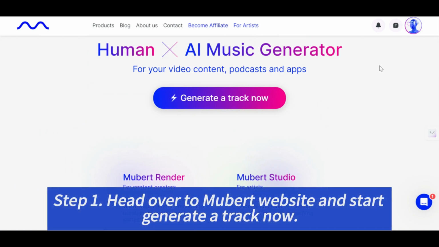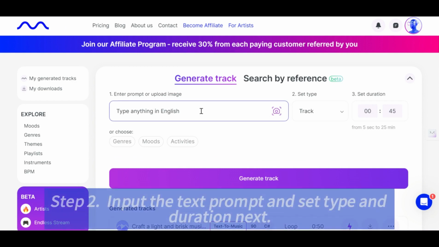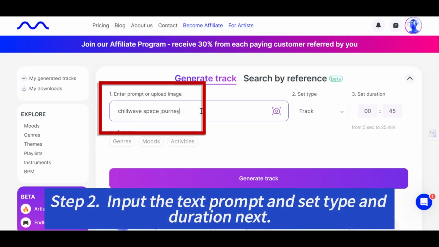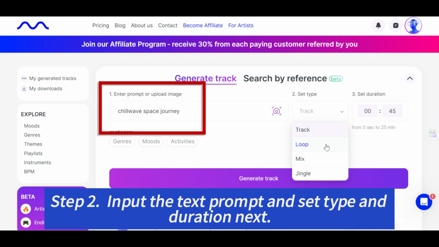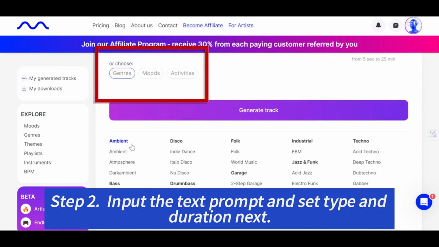Step 1. Head over to Mubert's official website and sign up for an account. Tap Generate a Track now. Step 2. On the creation page, input the text prompt that you want to generate, like Chillwave Space Journey, set type and duration. Next. You can also choose the genres, moods, and activities.